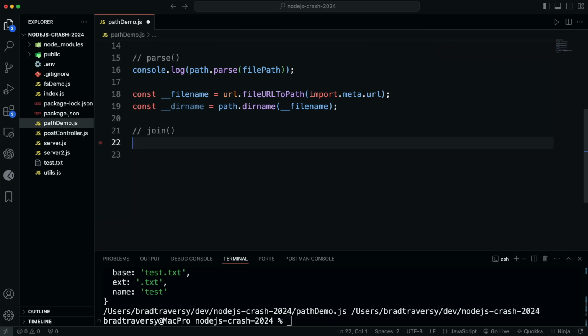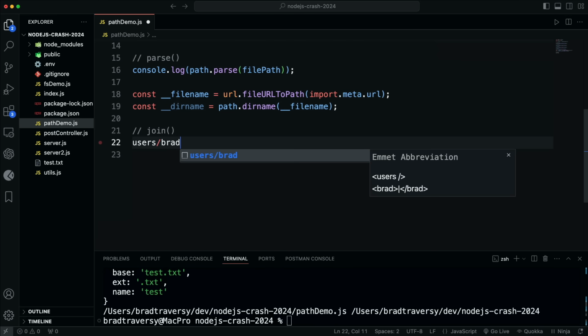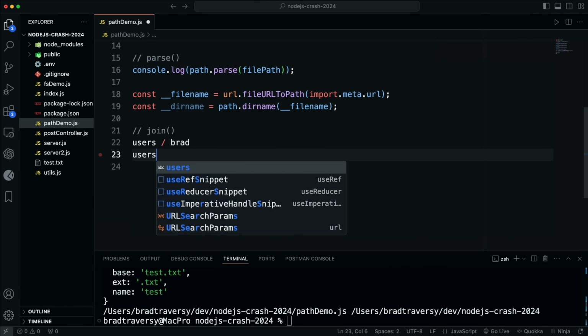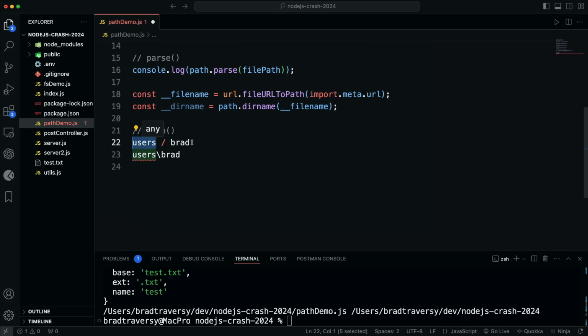And what join does is it will create a file path based on arguments passed in. The main reason for this is because on different operating systems, you have different delimiters. So for instance, on Linux and on Mac, you would have a path like users/Brad, right? But on Windows, it would be users\Brad. So what join does is you just pass these in as arguments, and it'll automatically put the correct delimiter in. So let's try that.